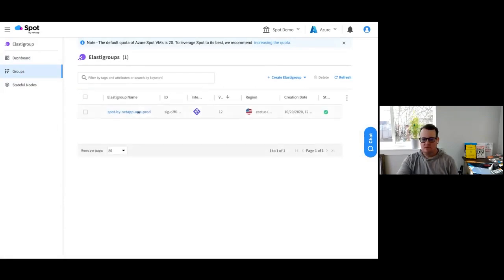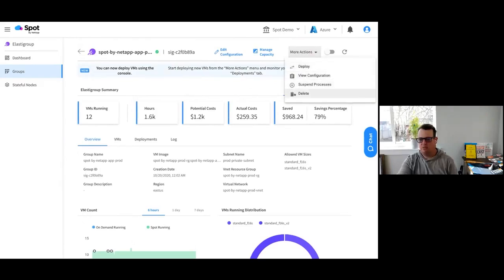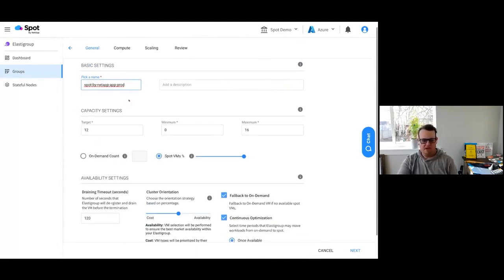So if we go into an Elastigroup, I just want to show you what it looks like as we're managing the configuration. We can pick a name. This is where we set our capacity settings, which makes it a lot easier to see than in the Azure blades that you would see in their console. And you can set here your target, your minimum, and your max. So we have a target of 12, we have a minimum of 0, and a max instance of 16.